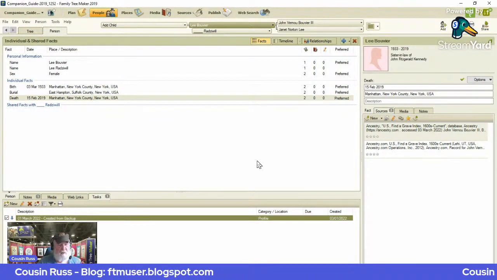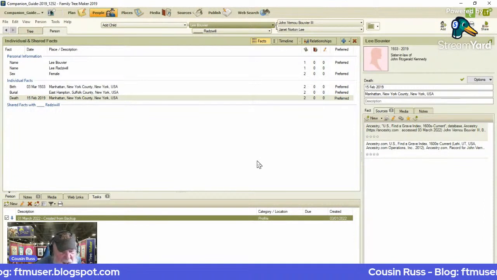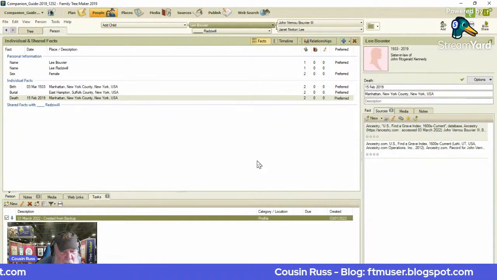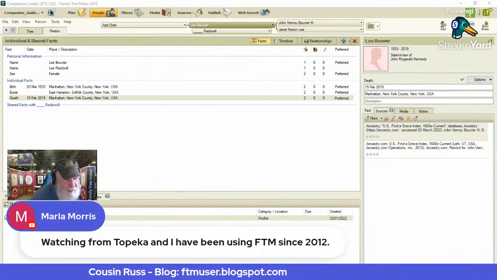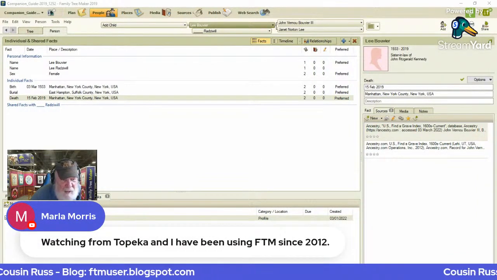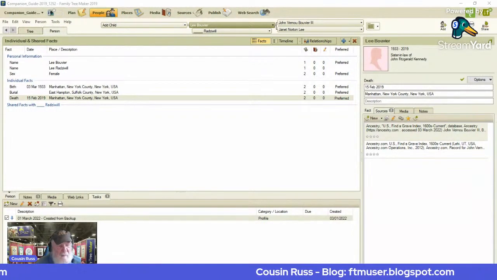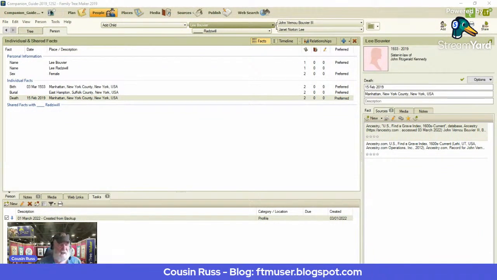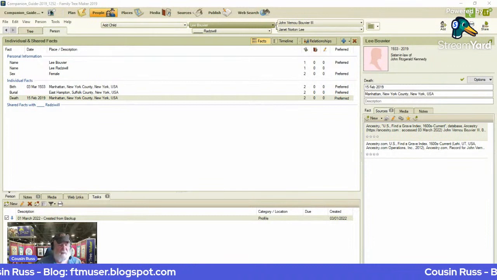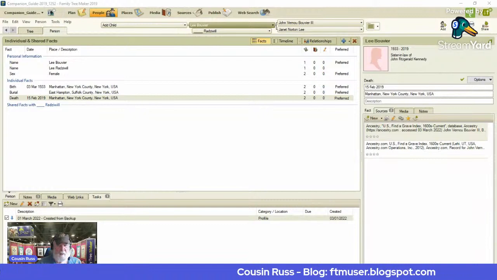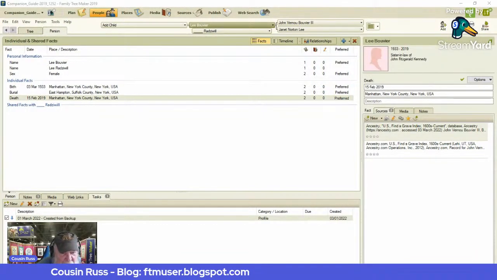I will pause for a minute. You were here earlier. Thank you for being here from Kansas. I appreciate you being here. Using Family Tree Maker since 2012. Well, that's awesome. I hope you enjoy it. And in the scroll below, you will see my blog, and I believe I put the blog in the comments. I'll hold on for a second. Thank you, Mike.